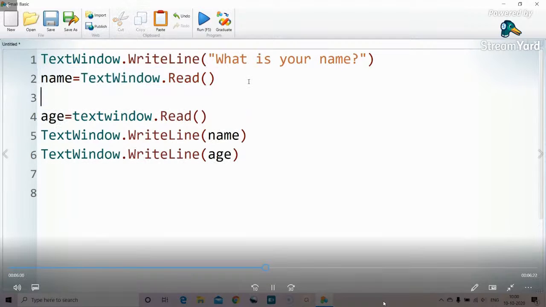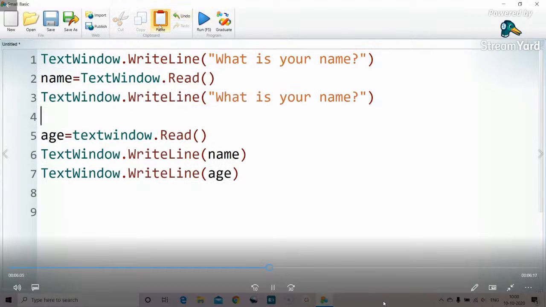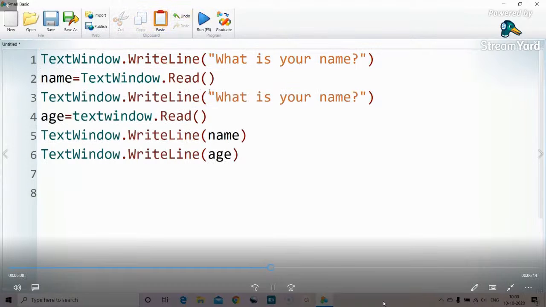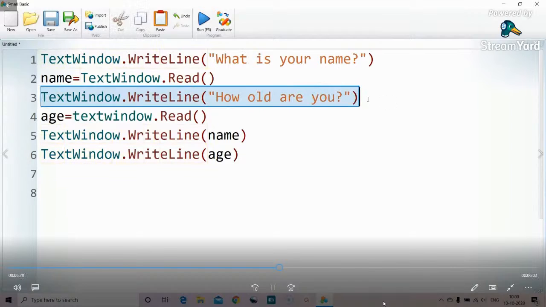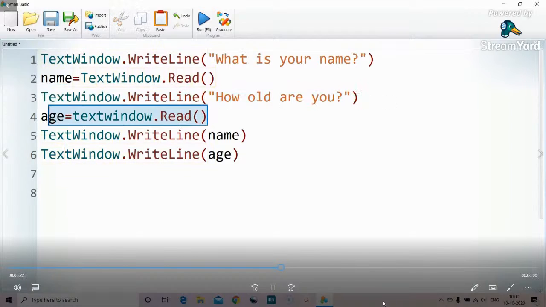So similarly, we'll copy another line, copy, paste. Here it will say, how old are you? So it is a write line, it is an output command. So it will print how old are you and wait for you to enter your age, because this is read, a input command. Then it will print your name and your age. So let us execute this again.